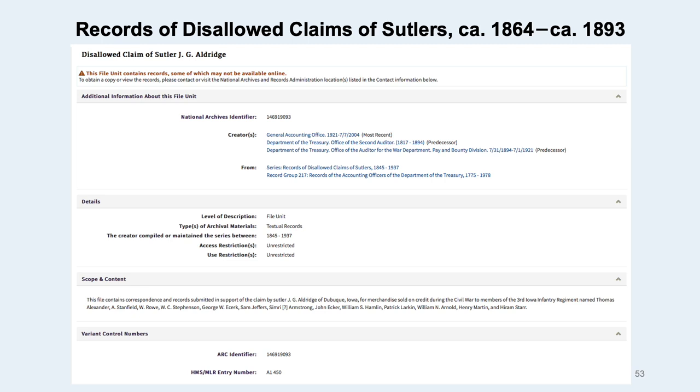For example, the disallowed claim of Sutler J.G. Aldridge of Dubuque, Iowa, shown here, indicates that he sold goods on credit to members of the 3rd Iowa Infantry Regiment, and names Thomas Alexander, A. Stanfield, W. Rowe, W.C. Stevenson, George W. Eserk, Sam Jeffers, Simri Armstrong, John Ecker, William S. Hamlin, Patrick Larkin, William N. Arnold, Henry Martin, and Hiram Starr, men of that regiment who owed him money. Aldridge's file would indicate the amounts owed by these men and usually what they purchased.